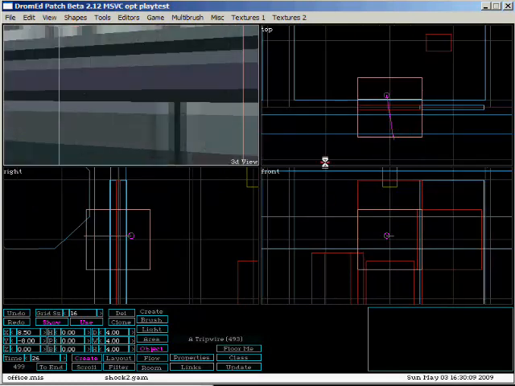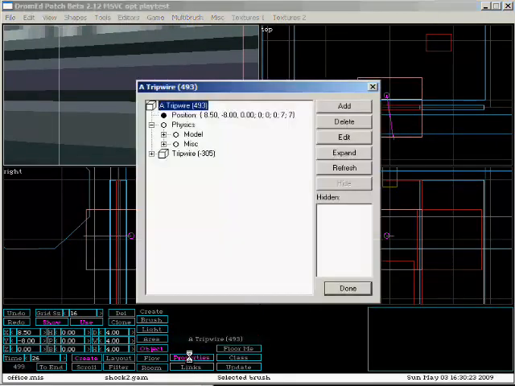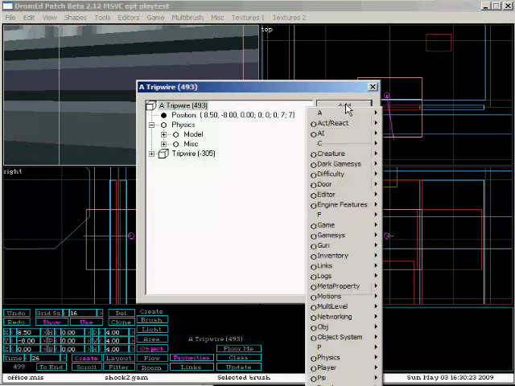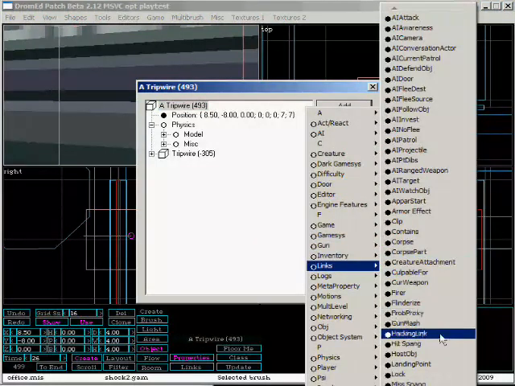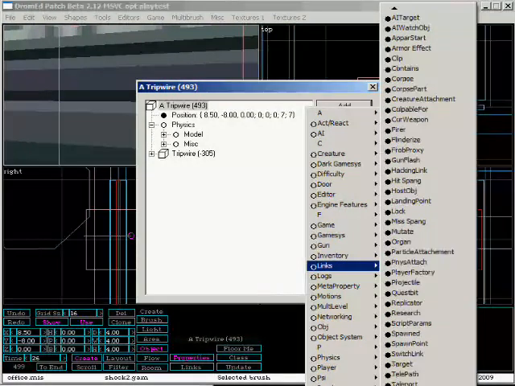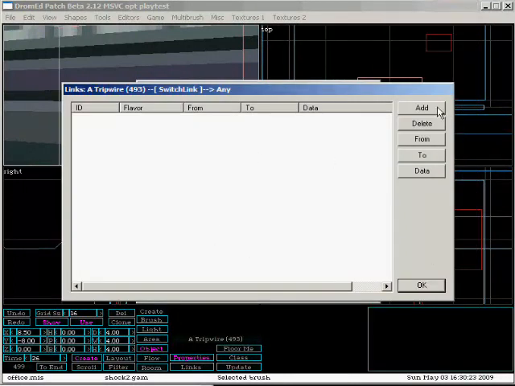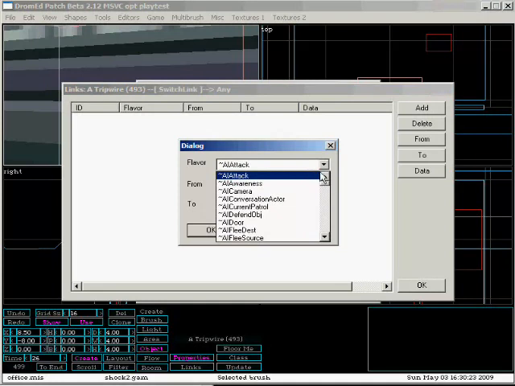There. And just like with the desk and the magazine, we need the numbers here. 493, and for the door is 486. And the link we will create is called switch link, and it's there. Let me bring it into view here. There, it's called switch link. It will switch the door on and tell it to open.